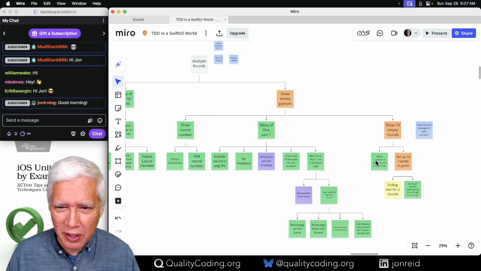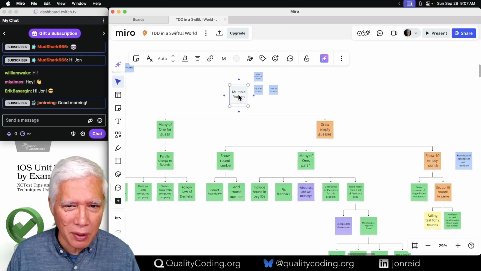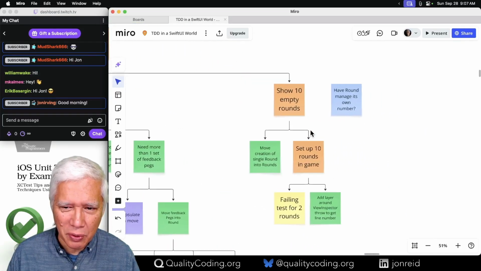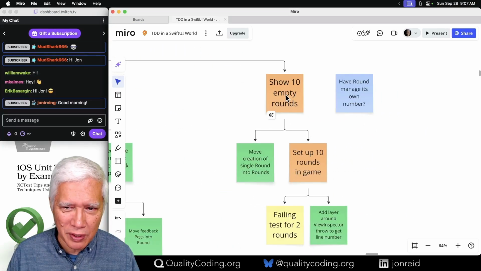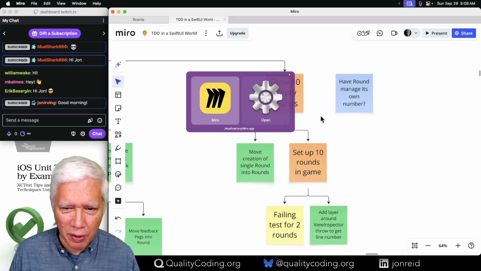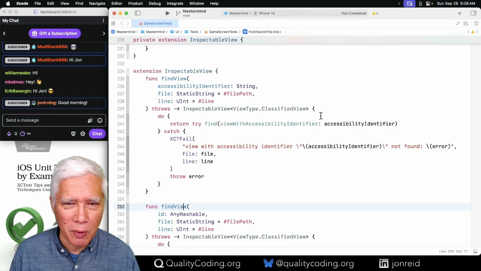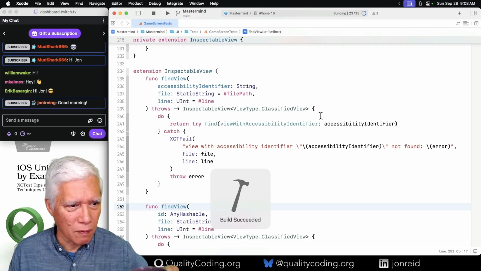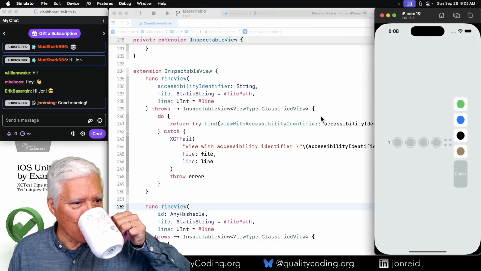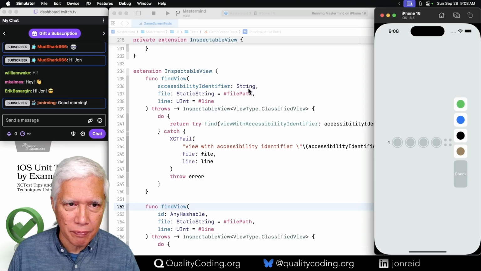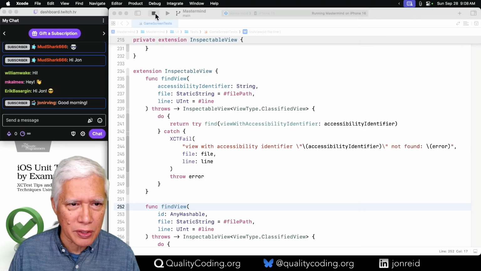We are still trying to do multiple rounds. And in that context, we're trying to set up, trying to show 10 empty rounds, but play one round. Let's just see where we are right now. It's been a while. There it is. Same old, same old. Nothing much to see there.